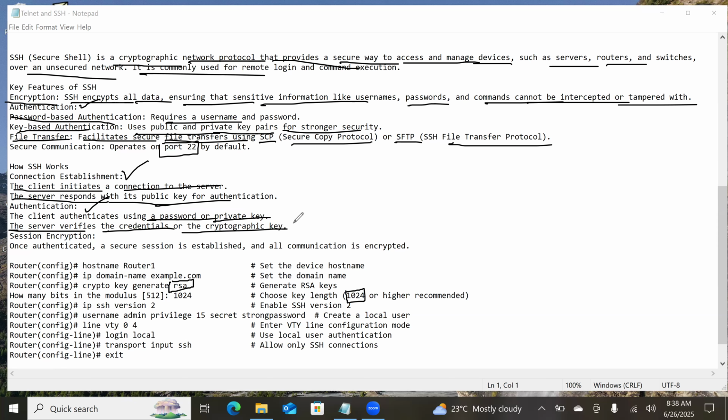So these are the two methods it used for the authentication purpose. Next is session is totally encrypted. You can see once it is authenticated, a secure session will be established and all the communication is totally encrypted. Even your commands will also be encrypted in this SSH. Clear?